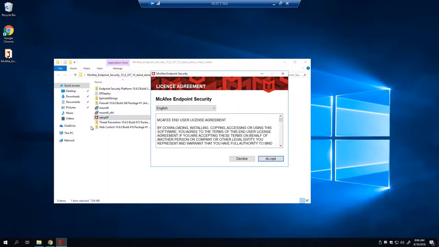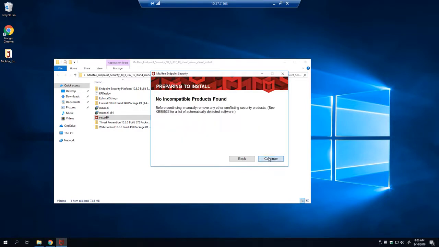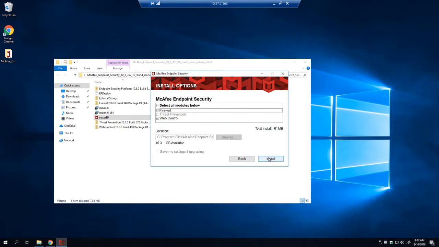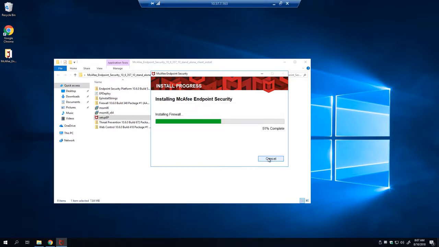Again, follow the same steps as before, accepting the EULA, making sure there are no incompatible products, and this time we're going to select the Endpoint Security Firewall. Click Install, and this will begin the installation for the next component. As stated before, I recommend configuration of this product before installing the last component.